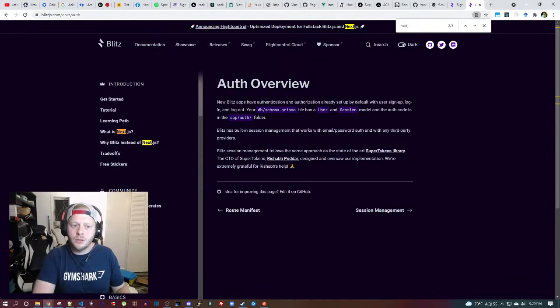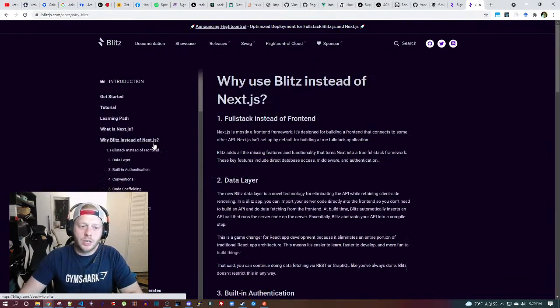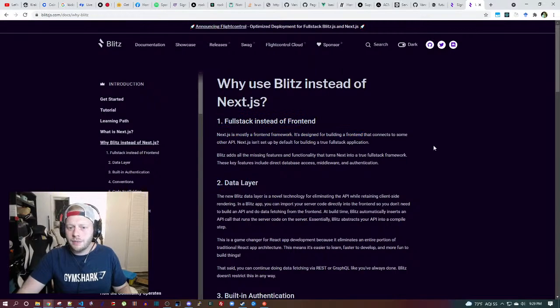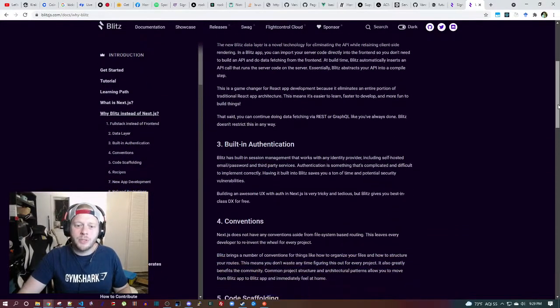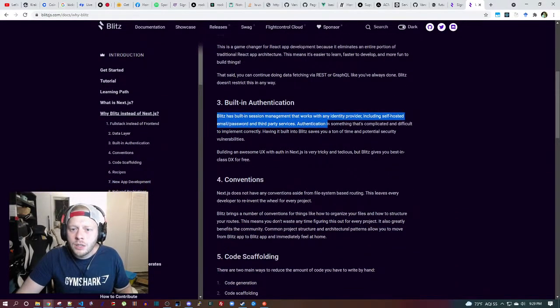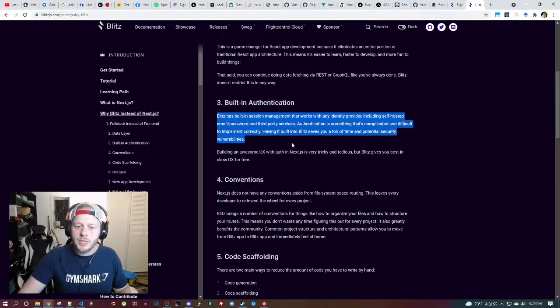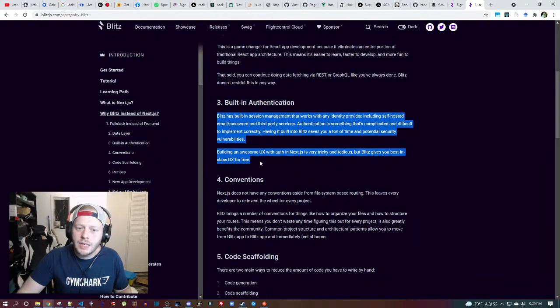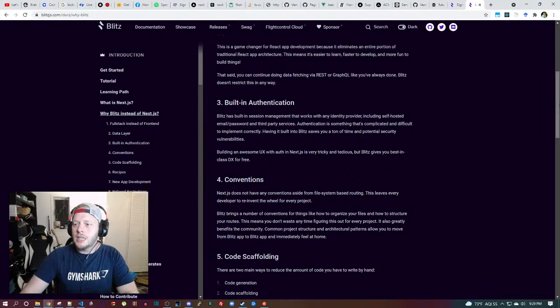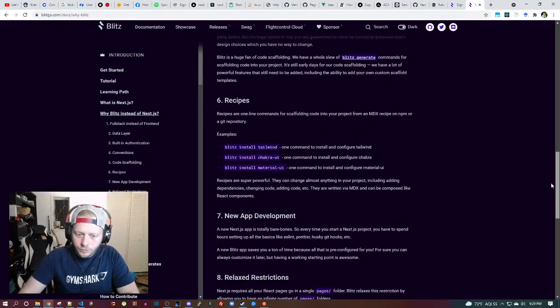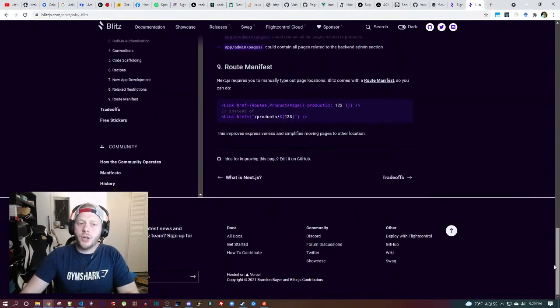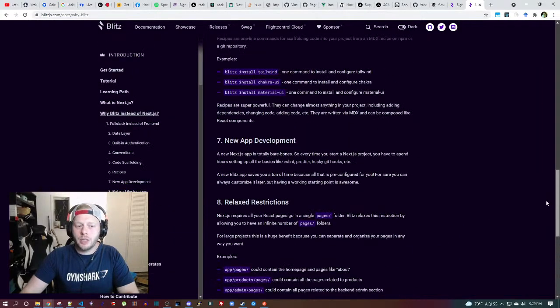Why Blitz instead of Next.js? Full stack instead of front end. I love it. Data layer, built-in authentication. Works with any identity provider, including self-hosted and third-party services. Something that's complicated and difficult, having it built into Blitz is neato. Building an awesome UX, but Blitz gives you the best in-class DX. So it did not tell me in a straightforward manner that they are using Next.js.